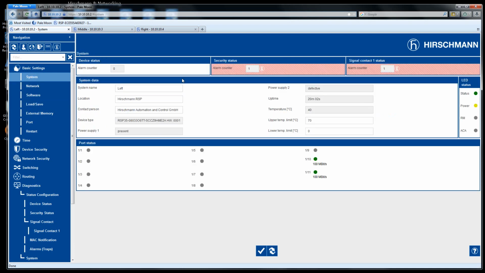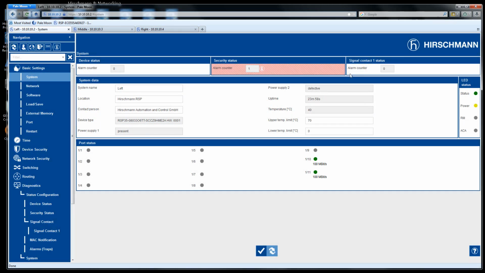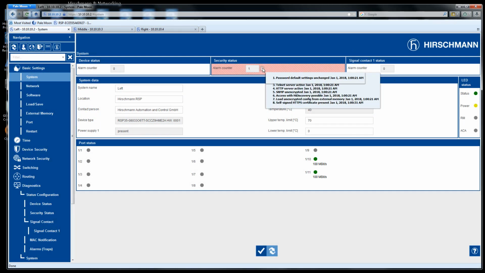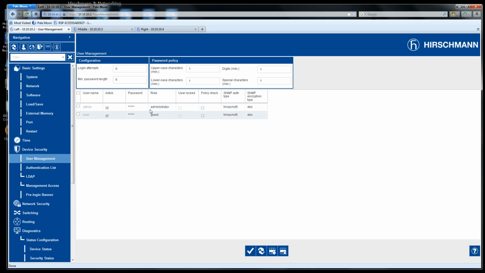So looking back at my system, let me do a quick refresh here to see what we have. I've cleared out this. The last thing looks to be the password still needs to be changed. So user management, we're going to go ahead and change the default private password, and I'm going to call this Hirschman. Make sure I type it correctly.